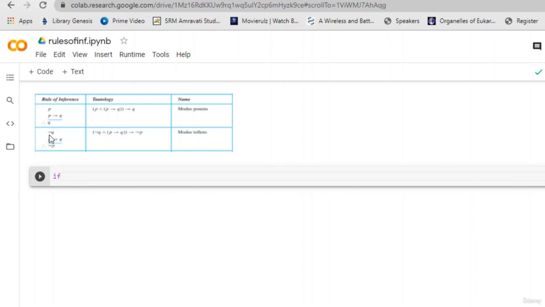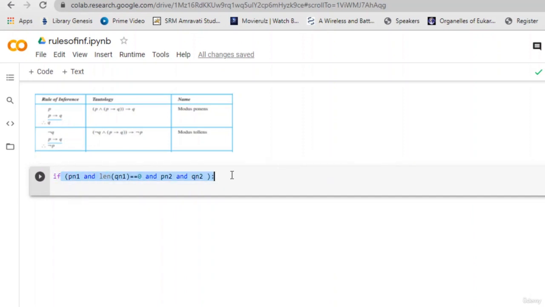So let us write a condition where pn1 is present and the length of qn1 is equal to 0, because as I told you, the major premise contains only the first partition. Now let us write the minor premise condition. In the minor premise it contains both P and Q, right? So we can simply write pn2 and qn2. If this condition is satisfied, it should be either modus ponens or modus tollens.